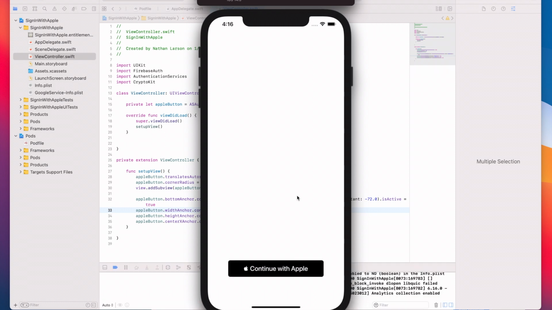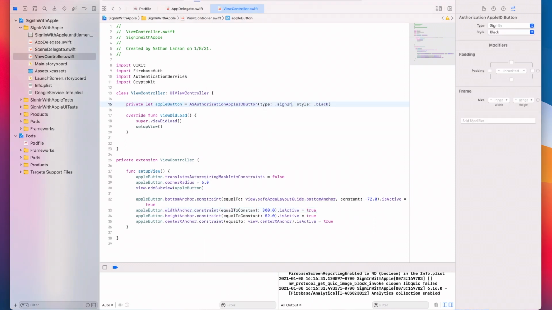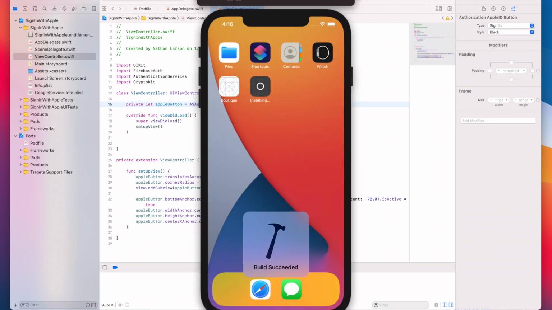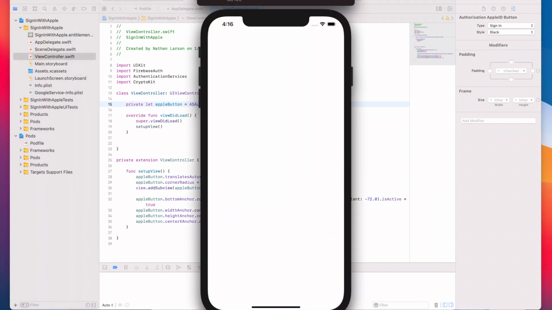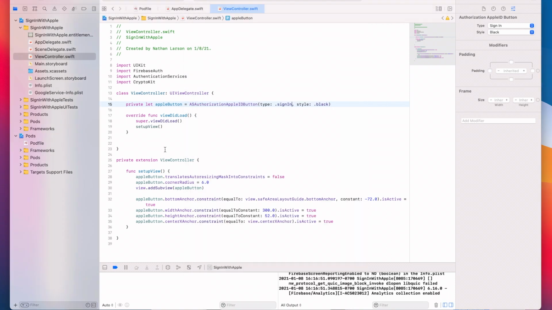And there it is. And that's how we lay out the Continue with Apple button. If we wanted to change the text, again, we can just change this property right here, and it will automatically change the text on our screen. You can see now it says Sign in with Apple. Right now, if you click on it, nothing will happen. We're going to go over actually putting that into a project in part 2.